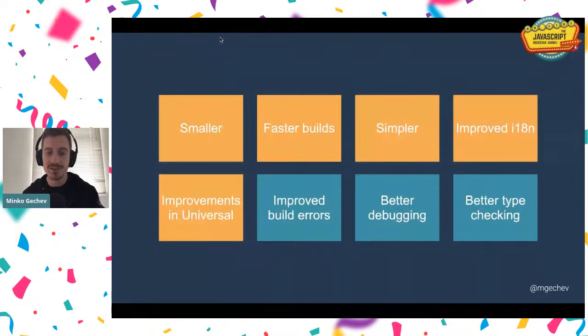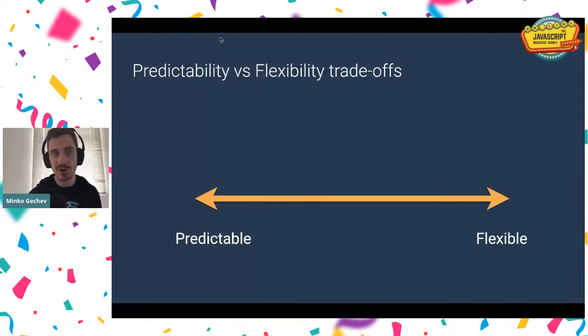Before that, let's start with the more theoretical overview. Usually, I like to talk about predictable versus flexible systems. These concepts are often quite the opposite. If you make one system more predictable, it usually gets less flexible. Because if it is predictable and you're aware of everything that's going to happen at build time, then at runtime you have less flexibility to introduce dynamic behavior.